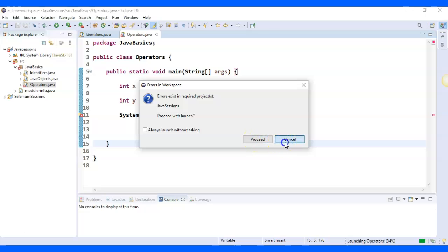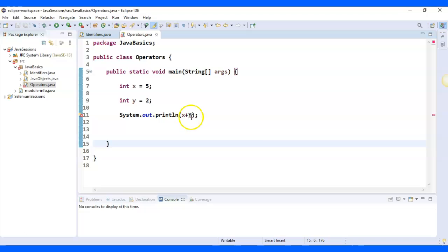There are some errors. I made some mistakes. This is in caps, so I'm so sorry. This should be in small. As you can see, my variable y is in small letters. That was the error which I didn't see over here. Now let me just run this.